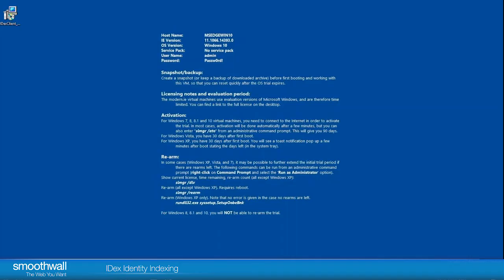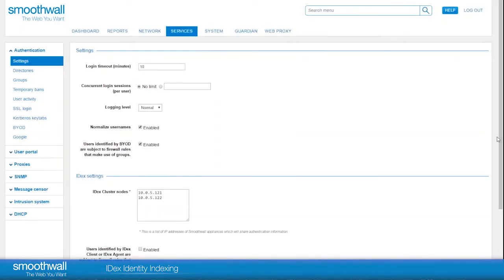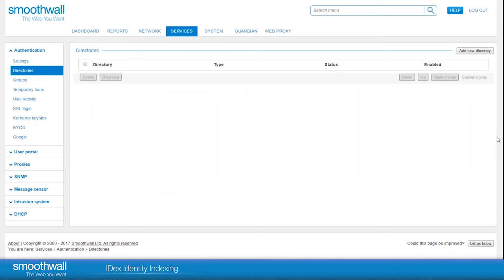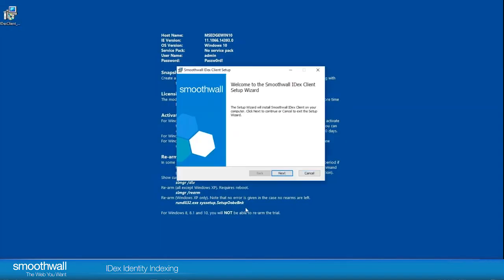We will now add the IDEX client to a desktop. In this example system, we can see that there is no Active Directory configuration in the Smoothwall. The only thing joined to the domain is the desktop system. Download the IDEX Client Setup Installer and follow the on-screen wizard.